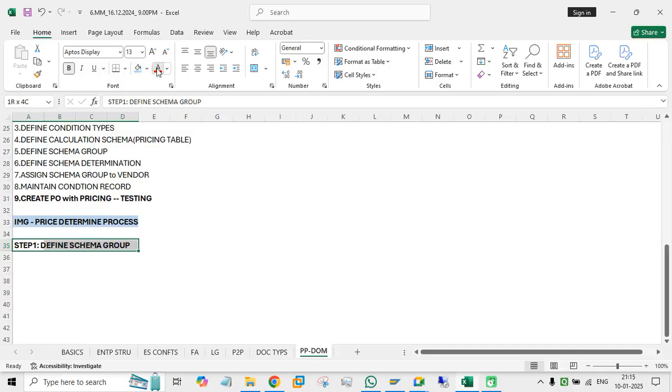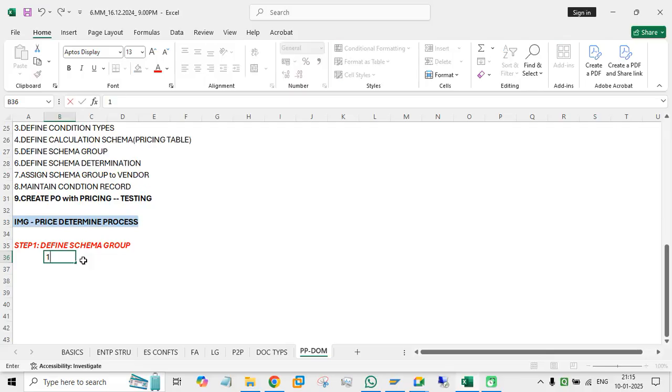Okay. So in the schema group for vendor, you have to do 3 steps. Okay? You have to do the 3 steps. First one, you have to create schema group vendor. So we have created the vendor group in normal vendor master, but this is a separate one because I have to do pricing procedure for vendors a lot. So I have to create a separate schema group vendor.